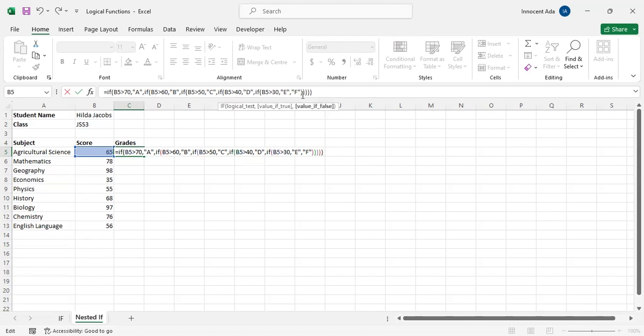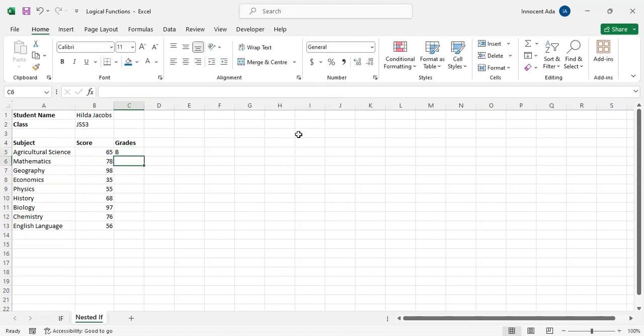1, 2, 3, 4, 5. We close with 5 brackets. If we don't, it won't be correct. And after that, we press enter. You see, as you press enter, it says B. It says B for agricultural science because the score is 65.